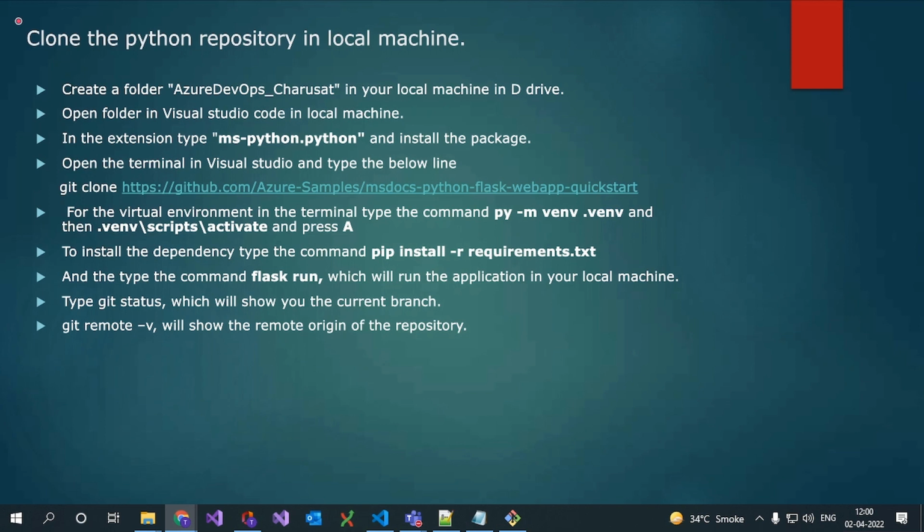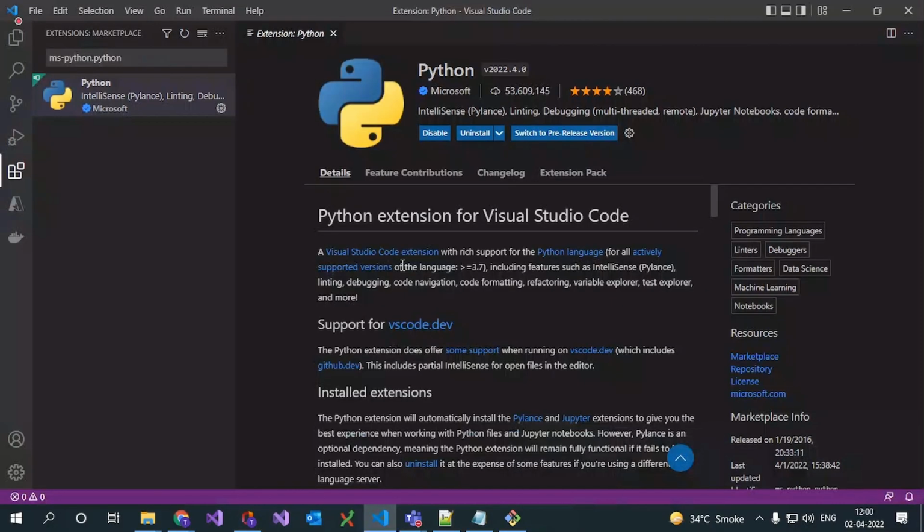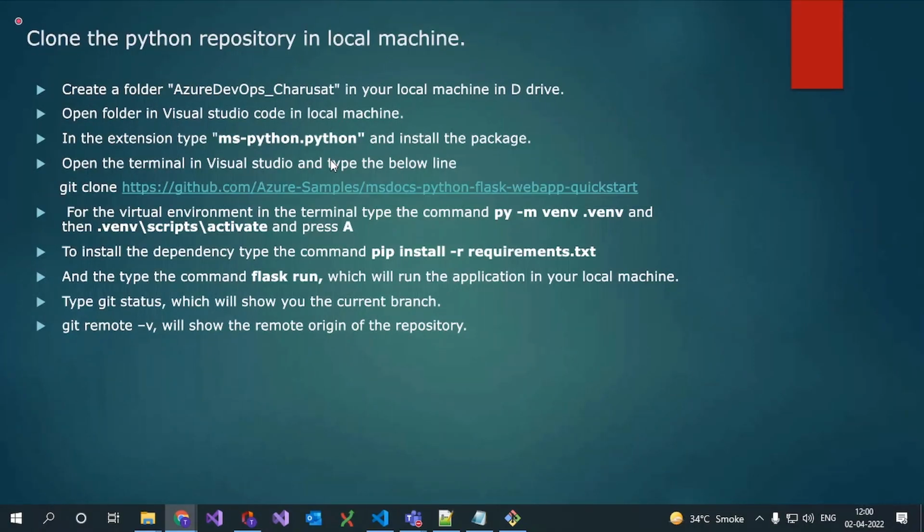The first step is to create a folder, which we have completed. Create a folder in your local machine on the D drive, which I have already guided you through in the project. Open the folder in Visual Studio Code in the local machine, which we have already done, and type ms-python.python and install that package. We have installed that package. So we have completed 3 steps. Open the terminal in Visual Studio and type the line below: git clone.